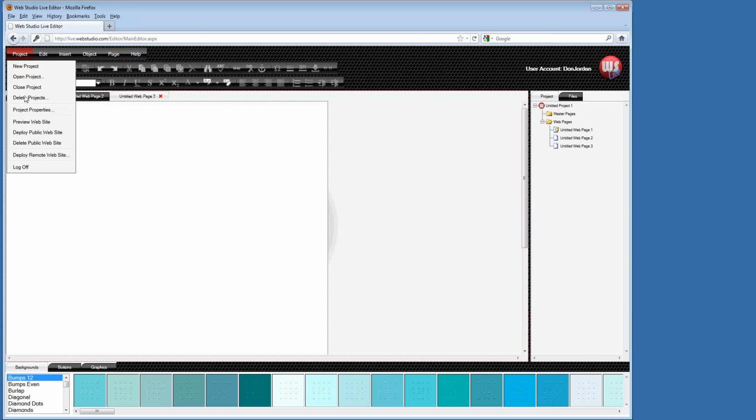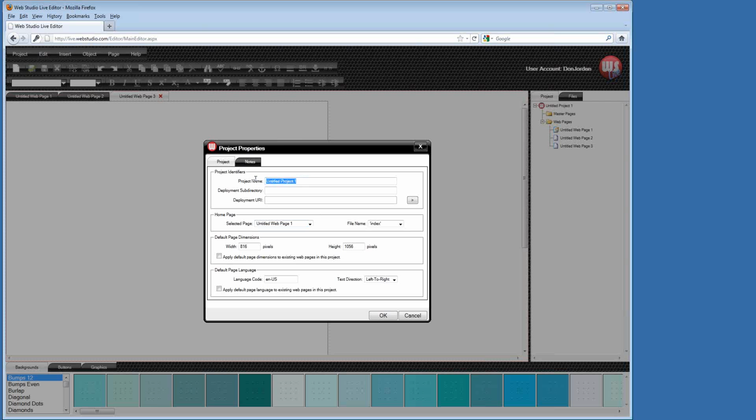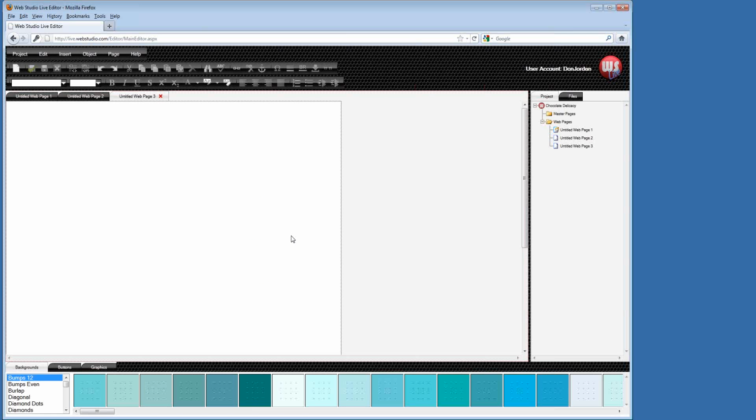Let's name the project. Go to the project properties, and we're going to call it Chocolate Delicacy. And we're going to set the default size for the pages to be 850 by 1,000 pixels. Now, the Chocolate Delicacy is an actual business in Rhode Island, and we're going to use them as our demonstration.